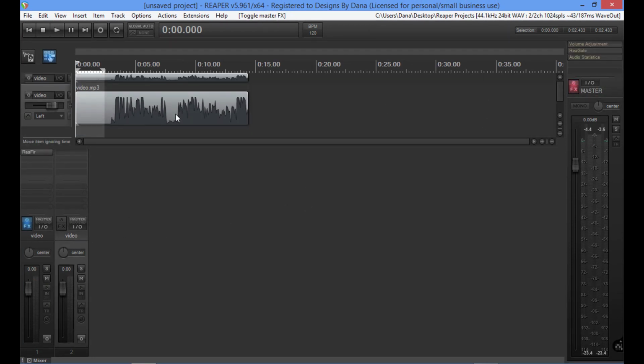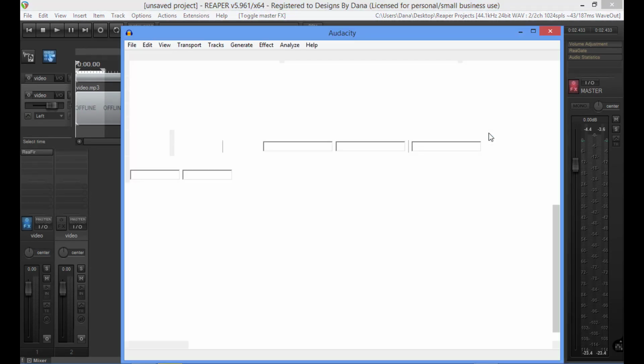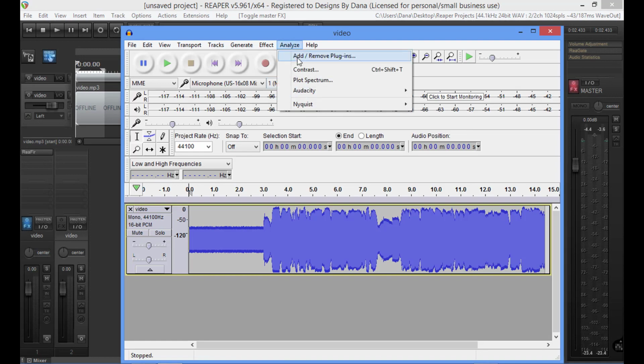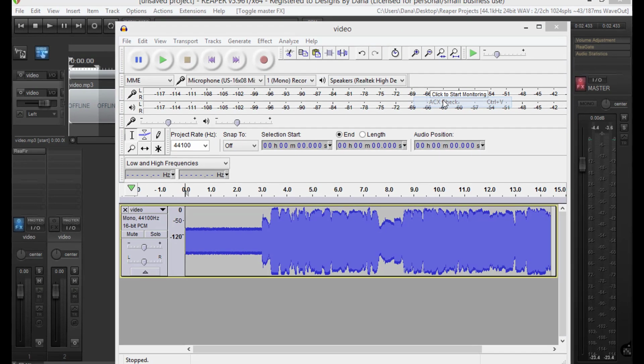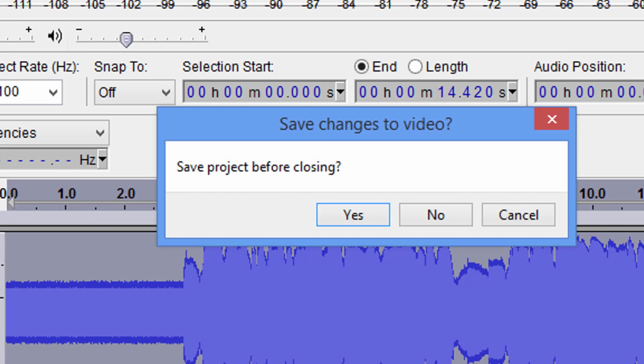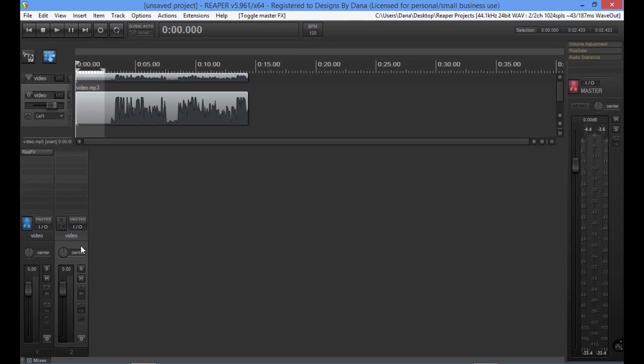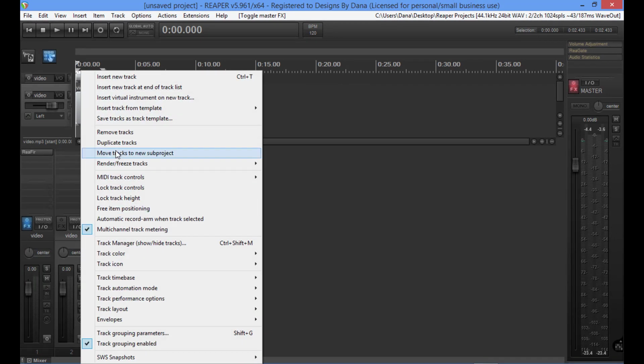Now, I'm going to turn off the FX. Let's go ahead and open this up in Audacity. We're just going to use their ACX analyzer. Passed. You see my noise floor is now negative 84.2 according to Audacity. My RMS level is a negative 20.6 and my peak level is a negative 3.7. We say okay. We do not need that anymore. And I'm going to say no, we do not want to save that. So I'm going to go ahead and remove this track.